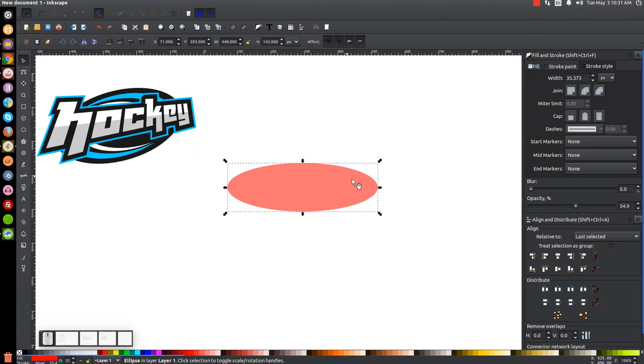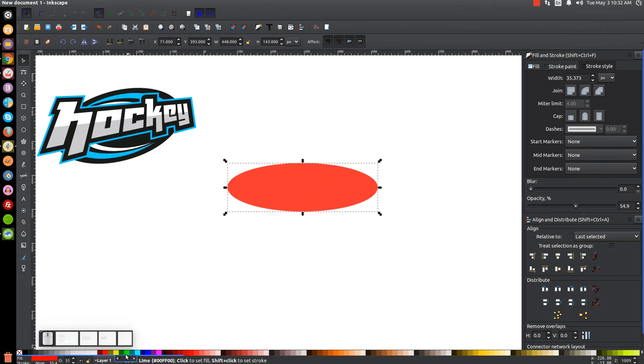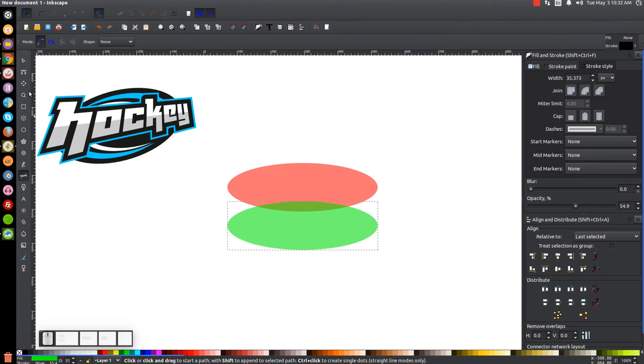So once we do that, I'm going to right-click this and go to Duplicate, and I'll turn this green. And I'll hold control on the keyboard and just click and drag this copy down to about here. And then I'll grab the Bezier pen, click on the tool, or you can just press B on the keyboard to get the Bezier pen. And we're going to turn on our snap to paths up here.